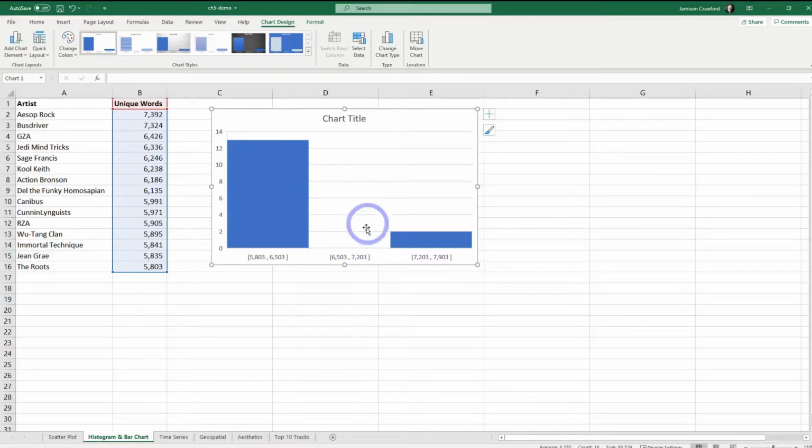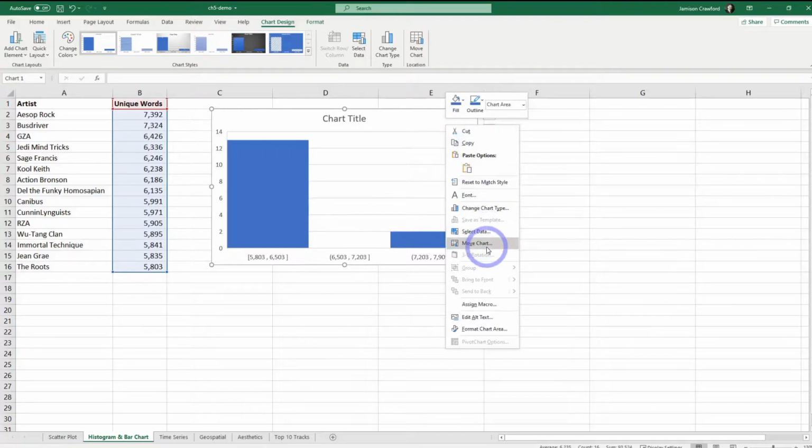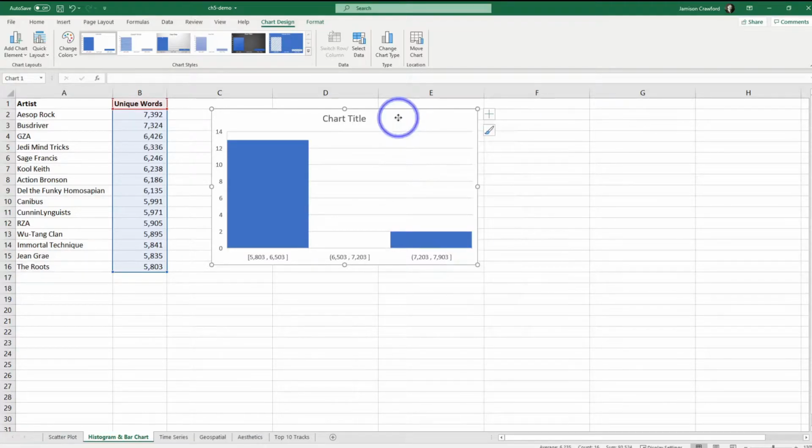You have no artists falling in 6,503 to 7,203, but then we have 2 artists that fall in this much higher bucket. And this is actually kind of interesting. Now we can increase the resolution of this considerably if we wanted to.